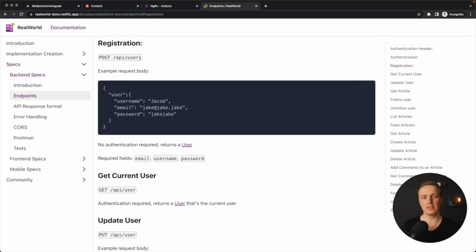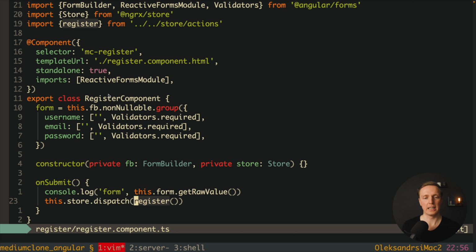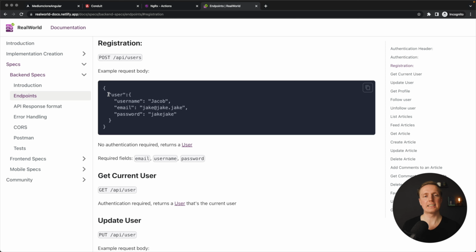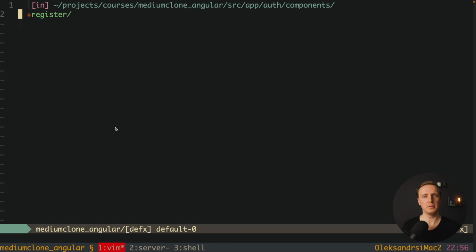call /API/users with this body. And as you can see, this body is not looking like our form because we are packing all our form fields inside user property. This is why actually I want to create an additional interface exactly to define how we are sending our register request. This is why I will jump inside our auth and create here types.